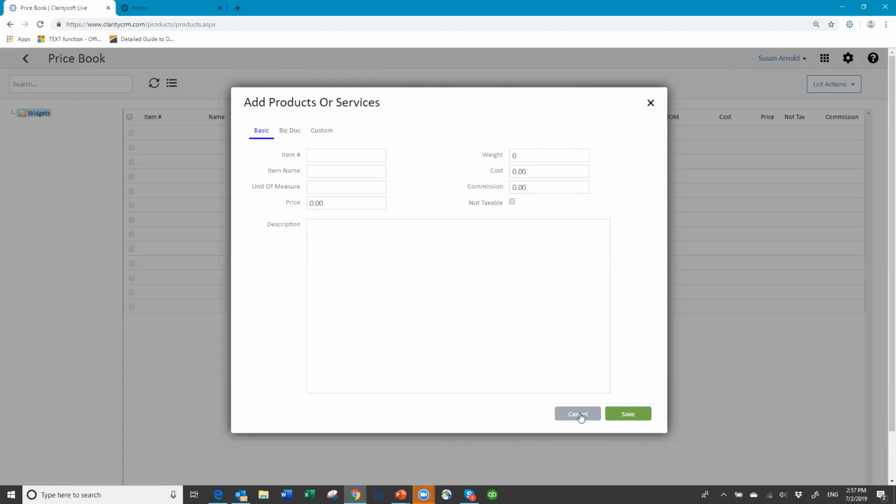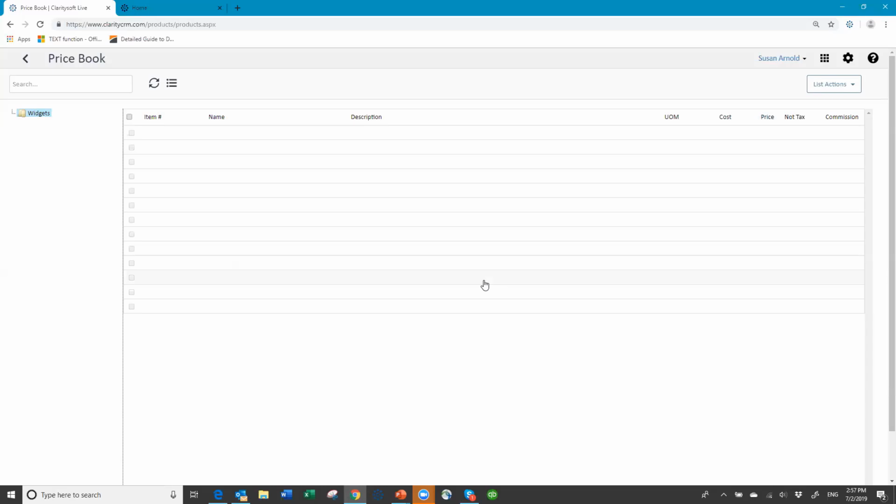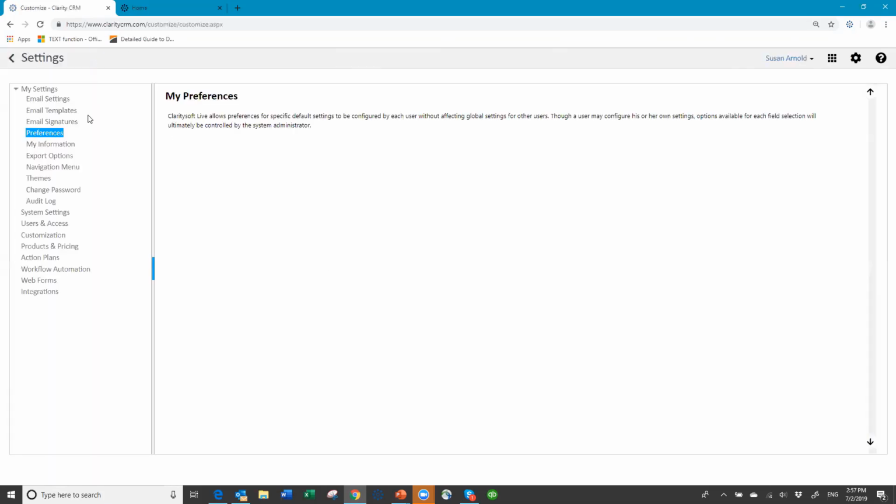So we do need to use the offline version of ClaritySoft to do the import currently, but we can do it. Your implementation person can help you with that, or tech support would help you with that. If you go to the support portal, there is an import template for products that you can download, and then you can set it up. But you can ask for help on that too. So you can bring your products into the price book, and then those products show up in your opportunities, quotes, and sales under the products and services tab.